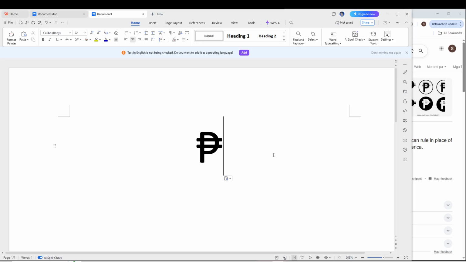Once you choose Unformatted Text, the Peso sign will appear exactly where your cursor was placed. At this point, you can continue typing normally, and the symbol will remain part of your document. You can repeat the same process anytime you need to insert the Peso sign again, whether it is for tables, paragraphs, or financial summaries. This approach is especially useful if you are working on reports, invoices, or any document where currency symbols are needed frequently.